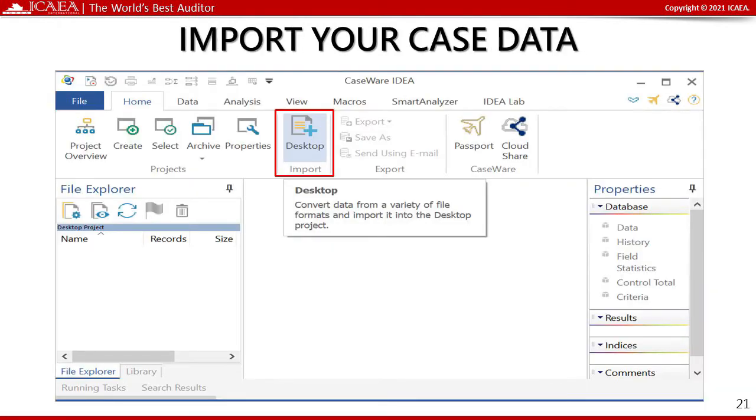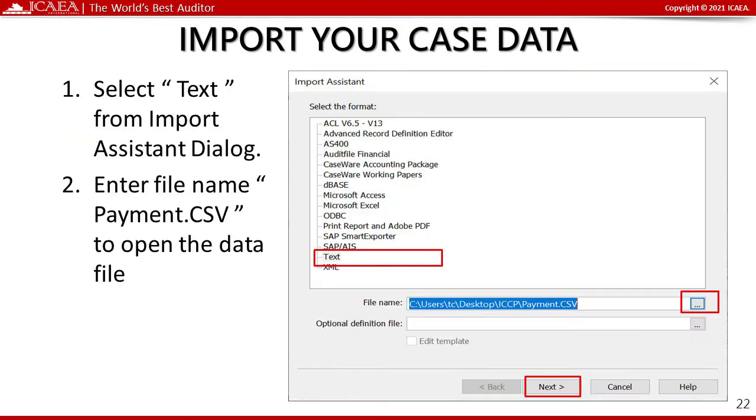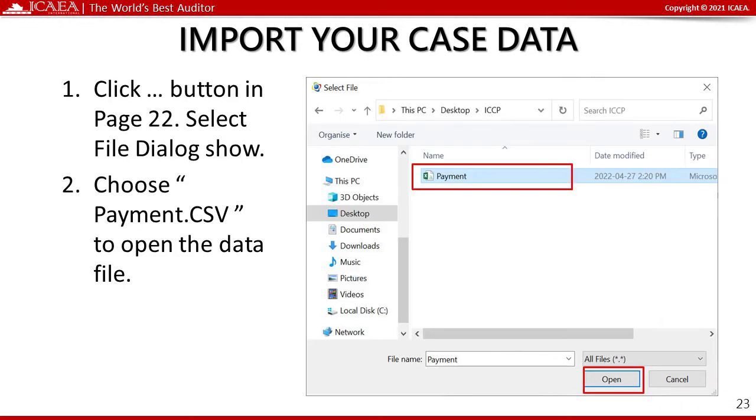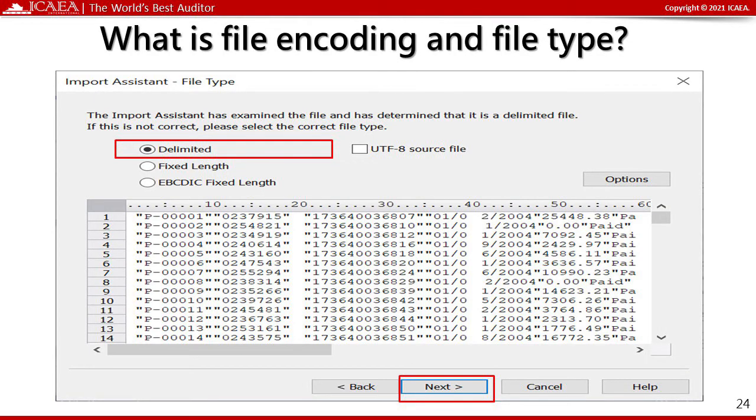Click Home Desktop to import your data into IDEA. Select Task from the Import Assistant dialog. Enter the file name Payment CSV to open the data file. You can click the right button of File Name on page 22. A Select File dialog will show on the screen. Choose Payment CSV to open the data file. When you open the file, you need to choose the delimited option as the file's type.